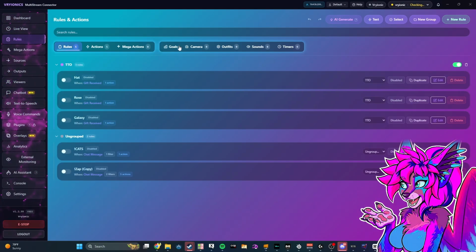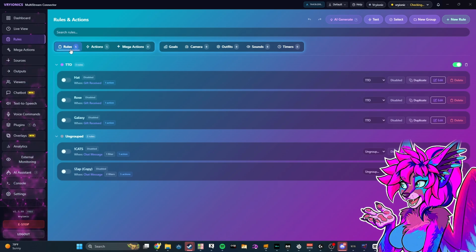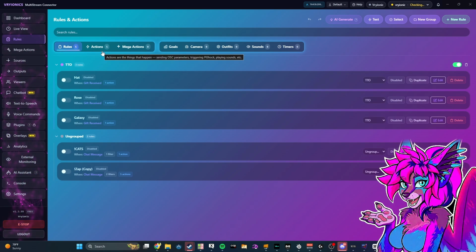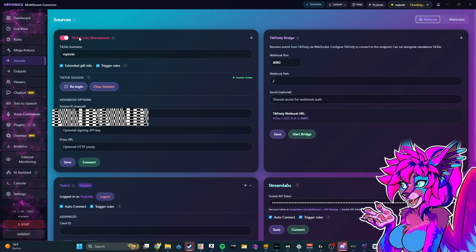So one of the first things you want to do is check on your rules and actions. So from dashboard, you'll go rules and actions. These are the majority of where you'll do most of your setups, your avatars, your outfits, whatever you want in here.